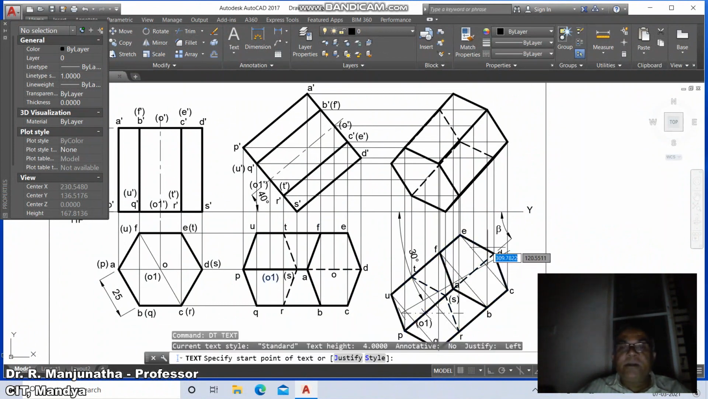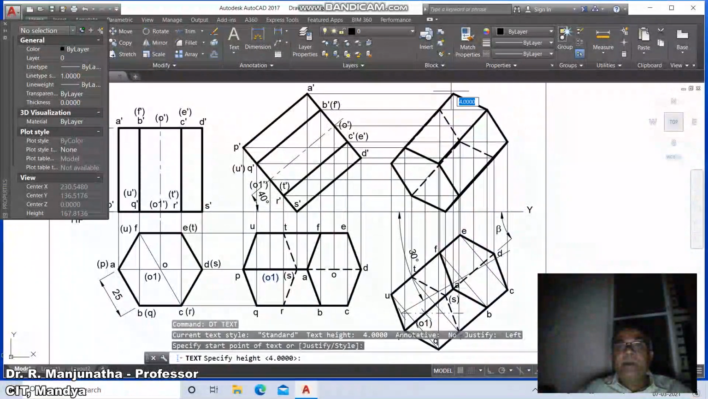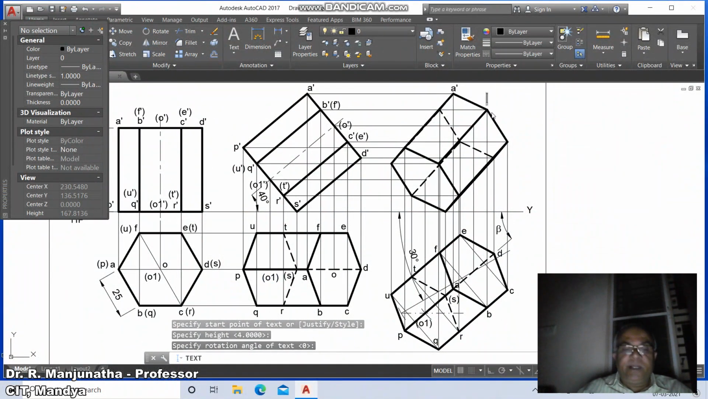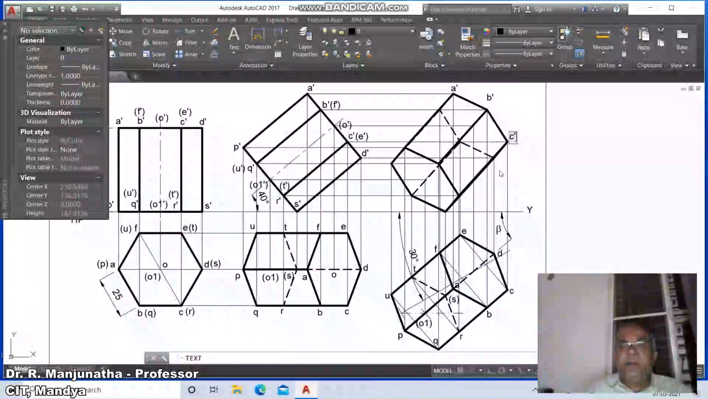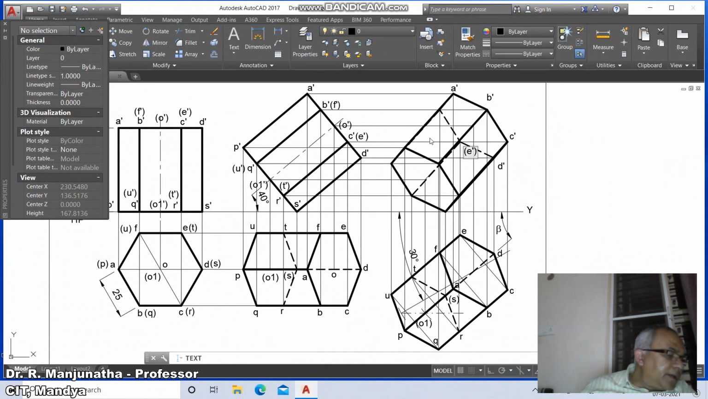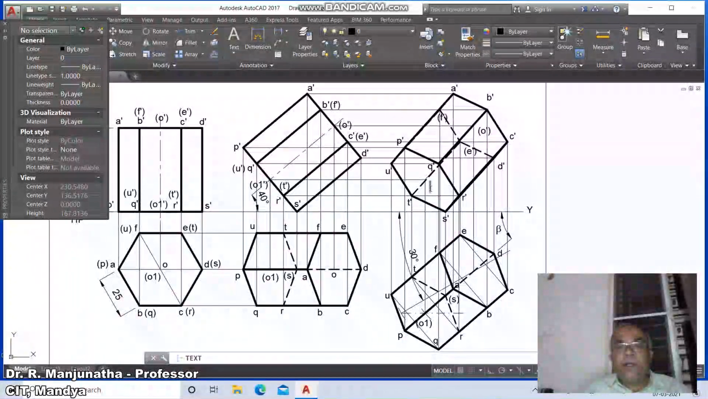Now here, go to the text. Now we type here A dash, B dash, then C dash, then D dash, then E dash in bracket, then F dash in bracket, F dash, then here F dash is also in bracket, then O dash in bracket, then here we have P dash, so you take P dash, then Q dash, then R dash, then S dash, then T dash, then U dash, then O1 dash.